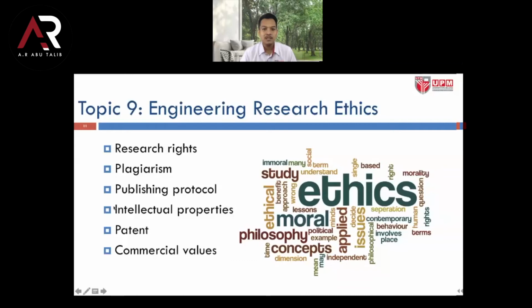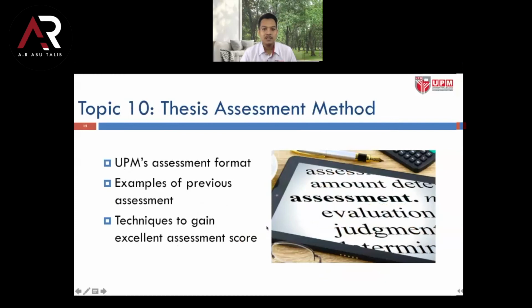Of course, we are not going to go into the detail of what intellectual property is. I believe this is covered in another course, innovation commercialization, in terms of the patent requirement for ethics, as well as commercial values that are coming from research. And the final topic is on thesis assessment method, or your dissertation assessment method.